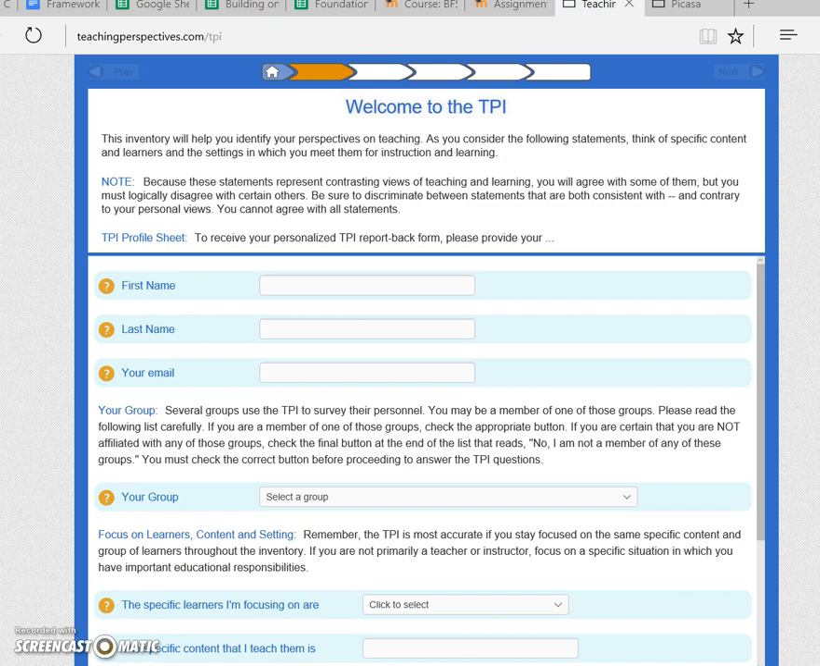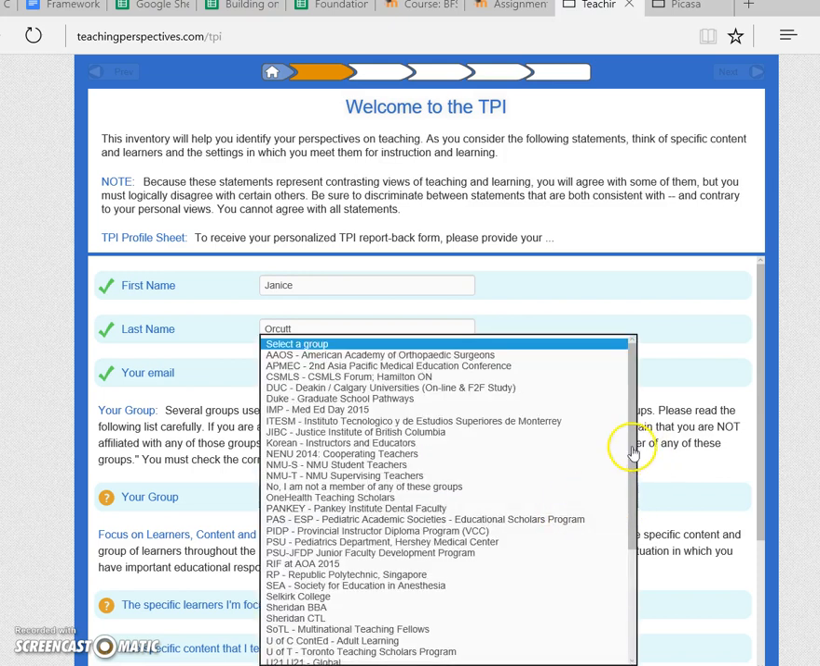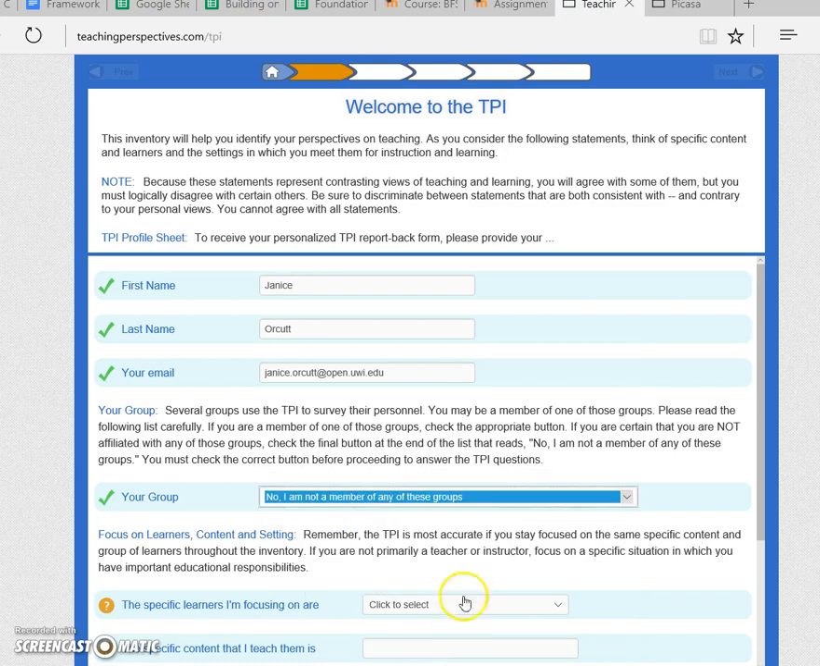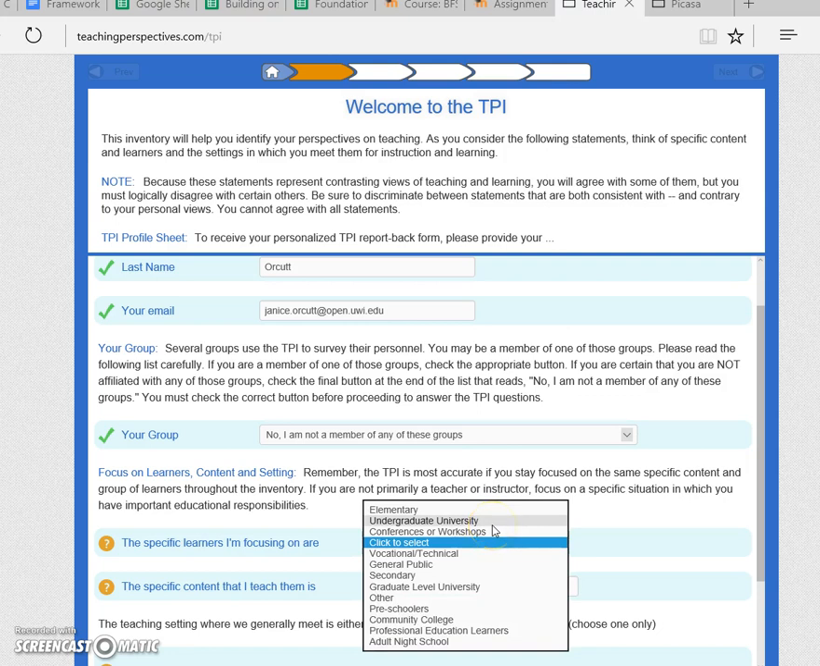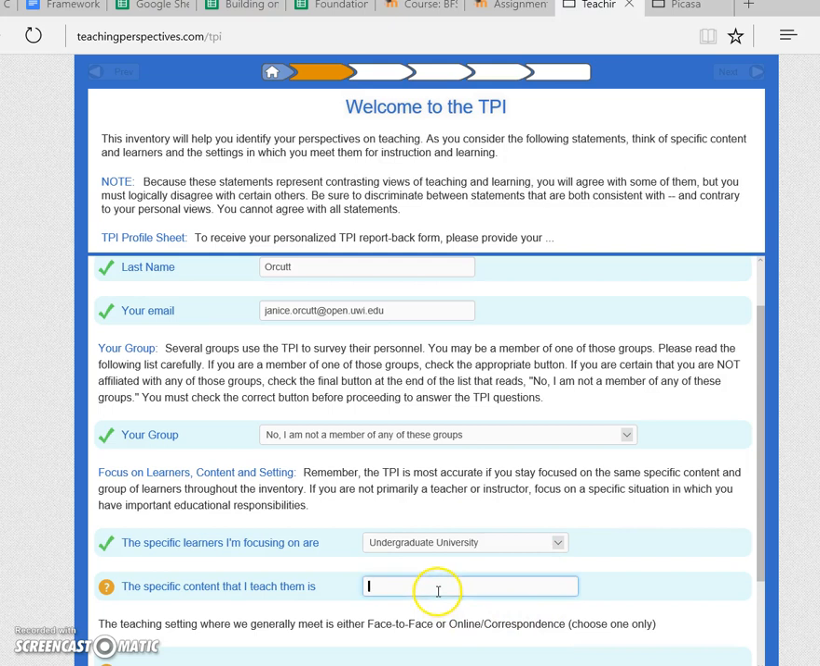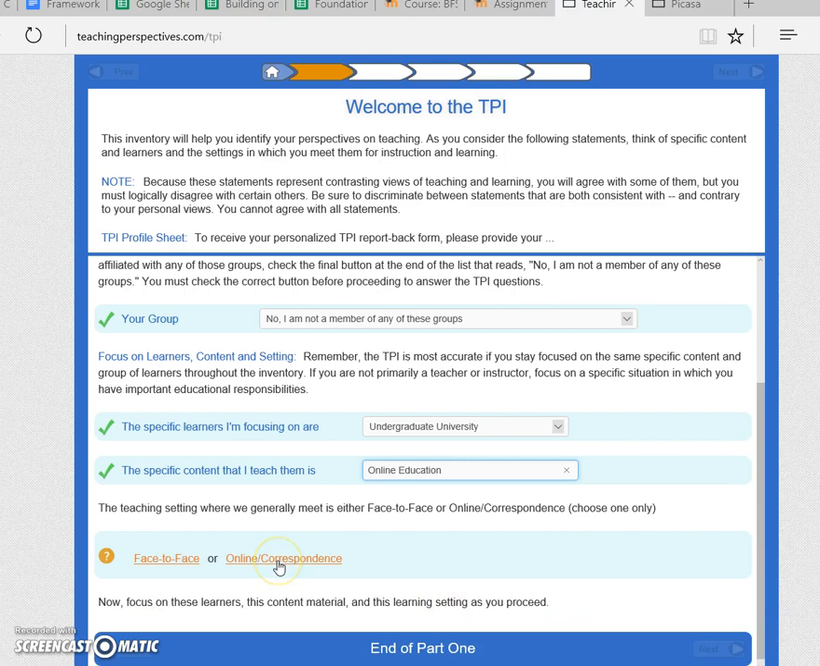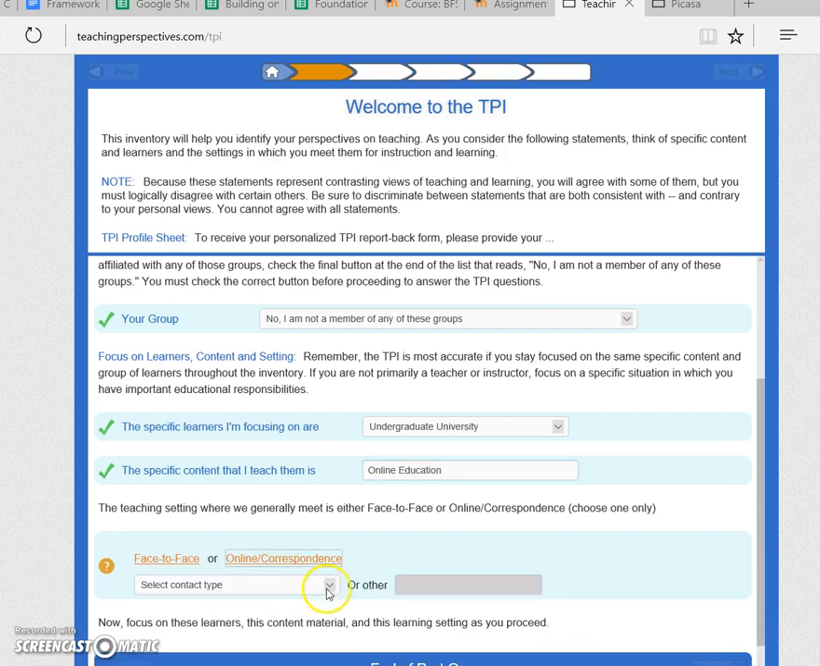You'll be presented a screen where you will need to complete some personal information. Once you've put in your information, your name and your email, you want to select a group and basically scroll to the bottom and say that you are not part of any of these groups. Then definitely identify whether or not you teach undergraduate or graduate, and then give your discipline.